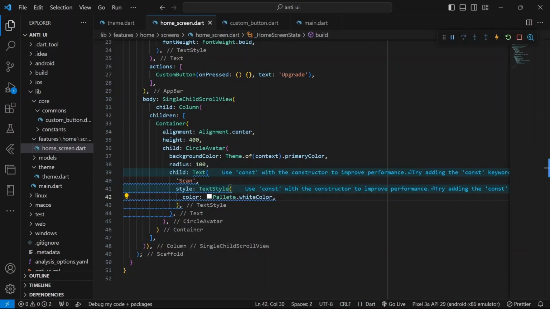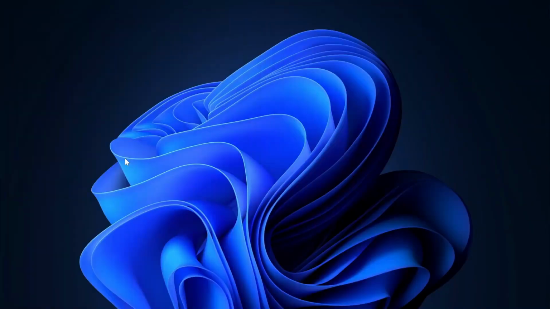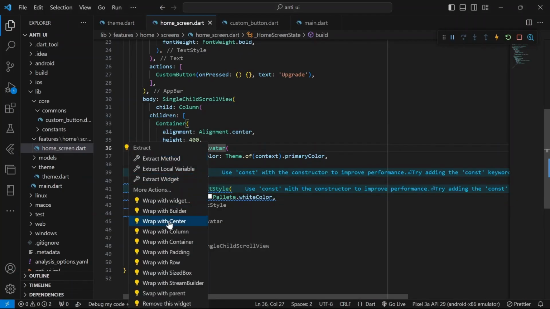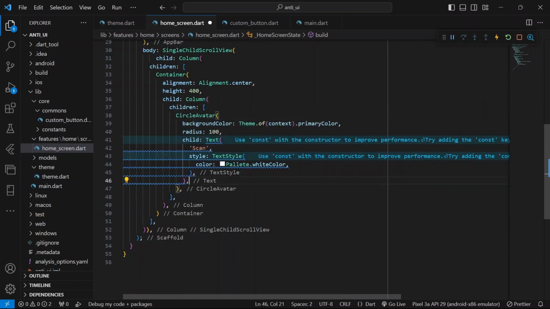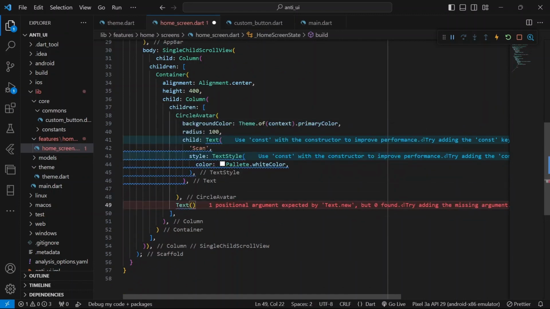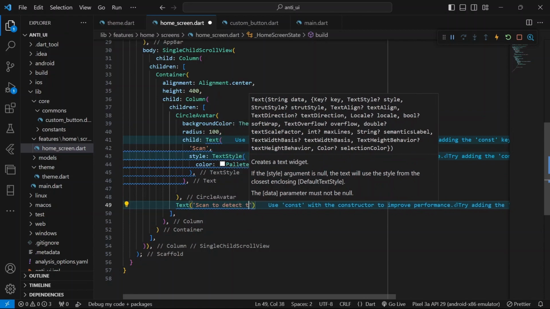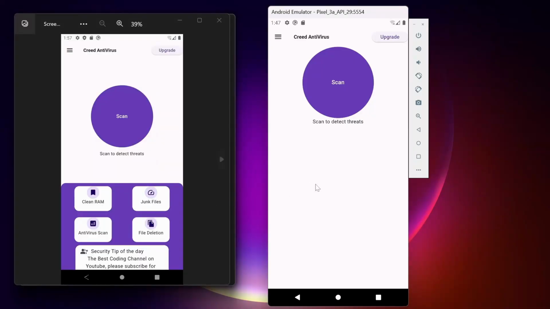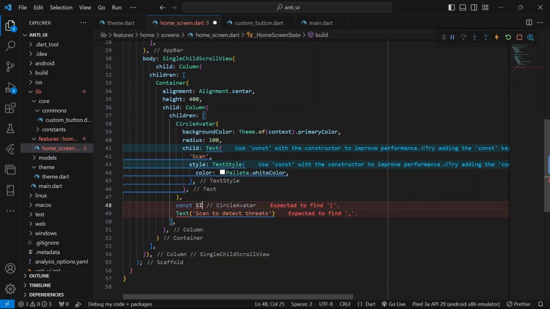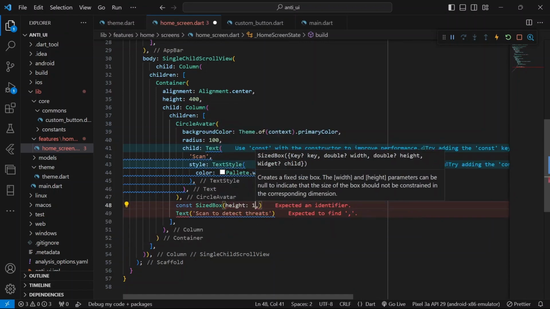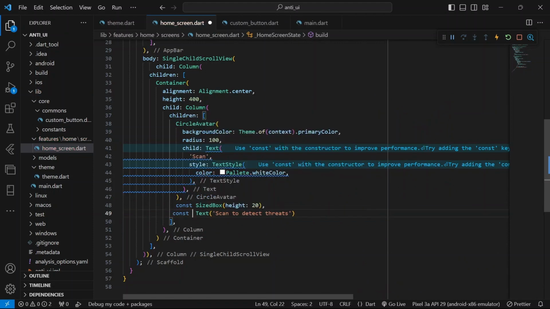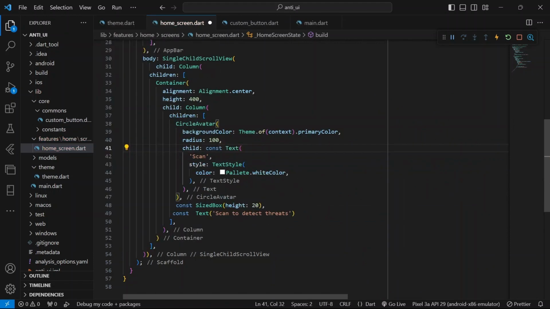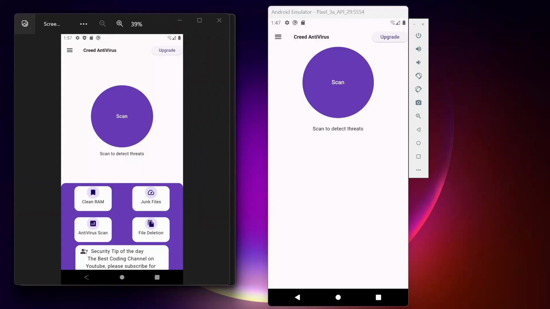Let's go back to the home screen and let's see. Looking great. And the next thing to create is this little text here saying scan to detect threats. And let's see, there you go. I think a little space is warranted here. So you have a height of maybe 20. There you go. And let's just const everything. And so that clarity is achieved, there we go. It looks like everything is working perfectly.